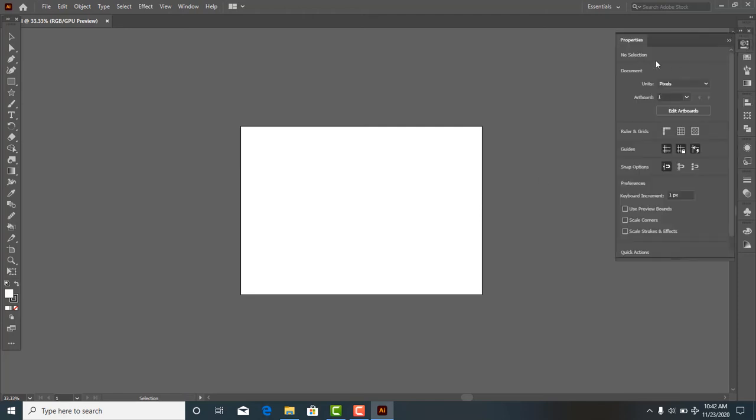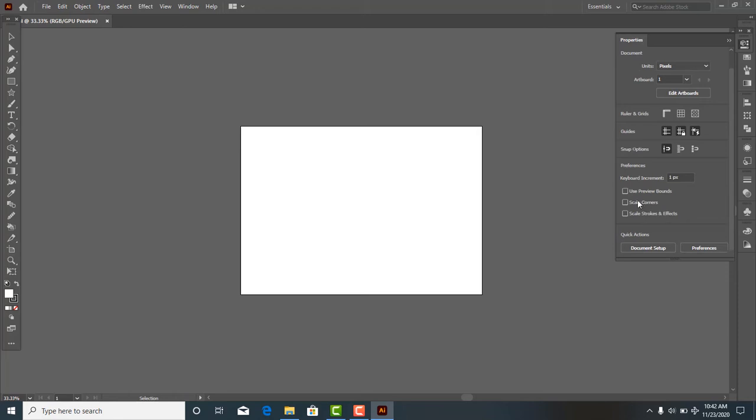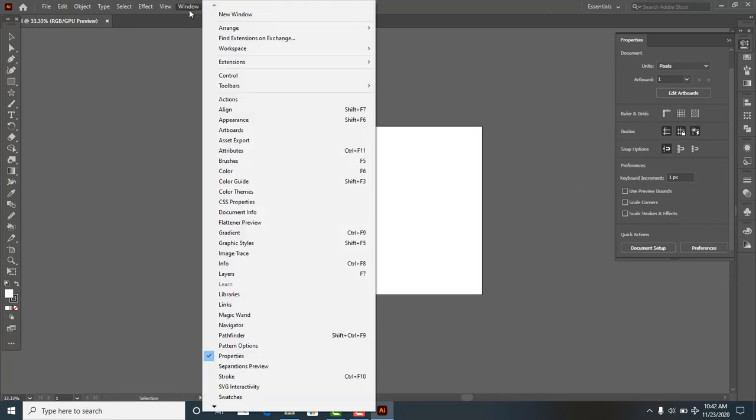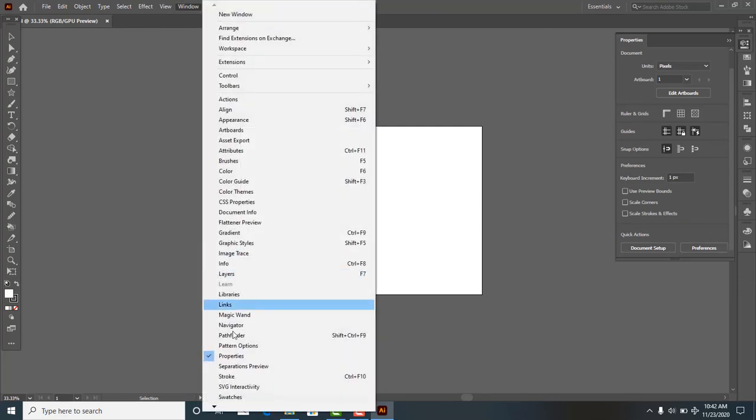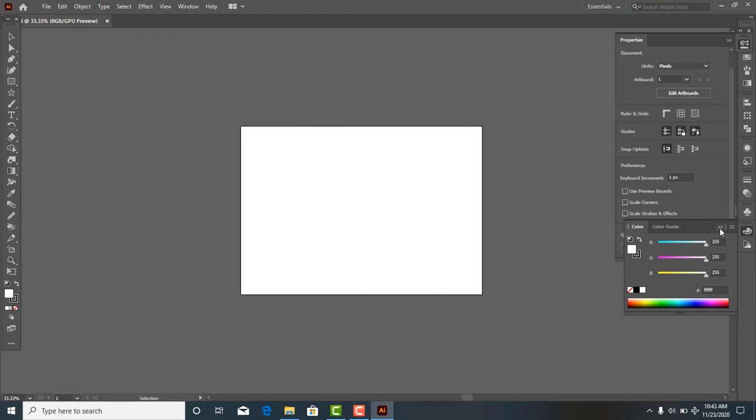Now if you don't see your properties panel over here, you can always go down to Window. When you go to Window, just go down and search for Properties, and tick that if it is not yet ticked. But once you see it is ticked, it means it is somewhere on your screen and you just have to locate it. So if I come down to Window and, let's say, tap on Color, you can see this color box shows up. So now that we have our properties panel, you can go to document setup.